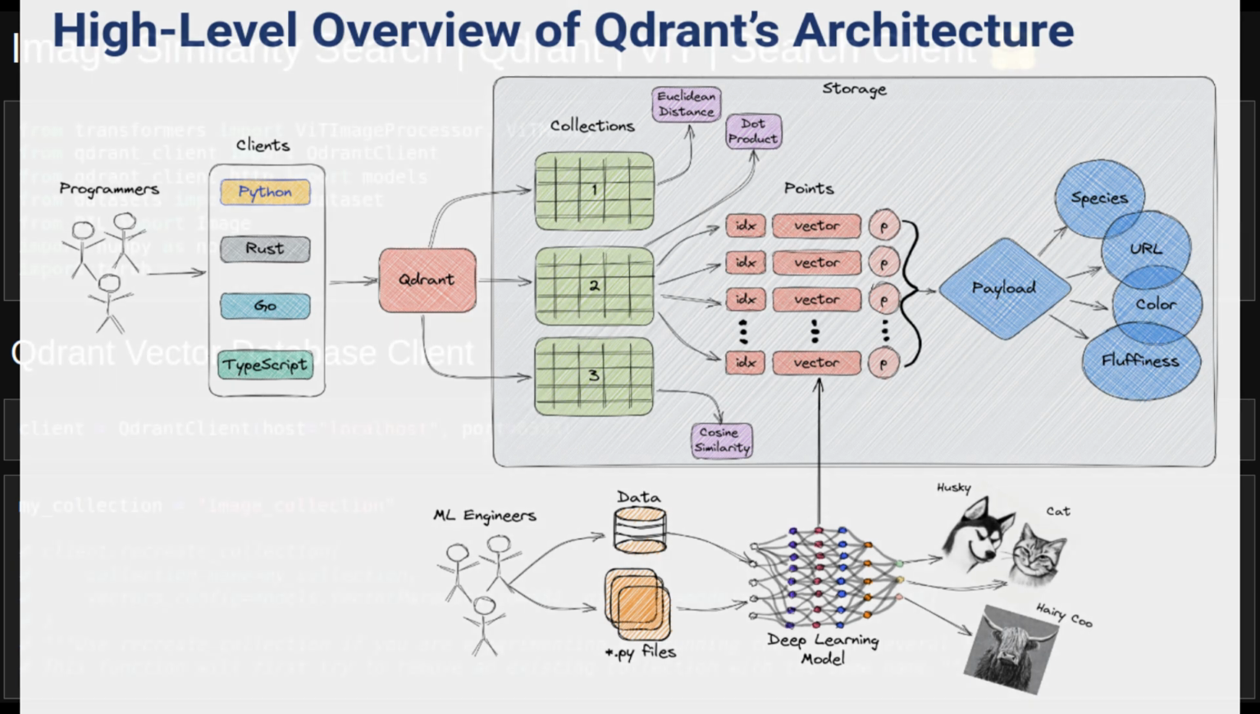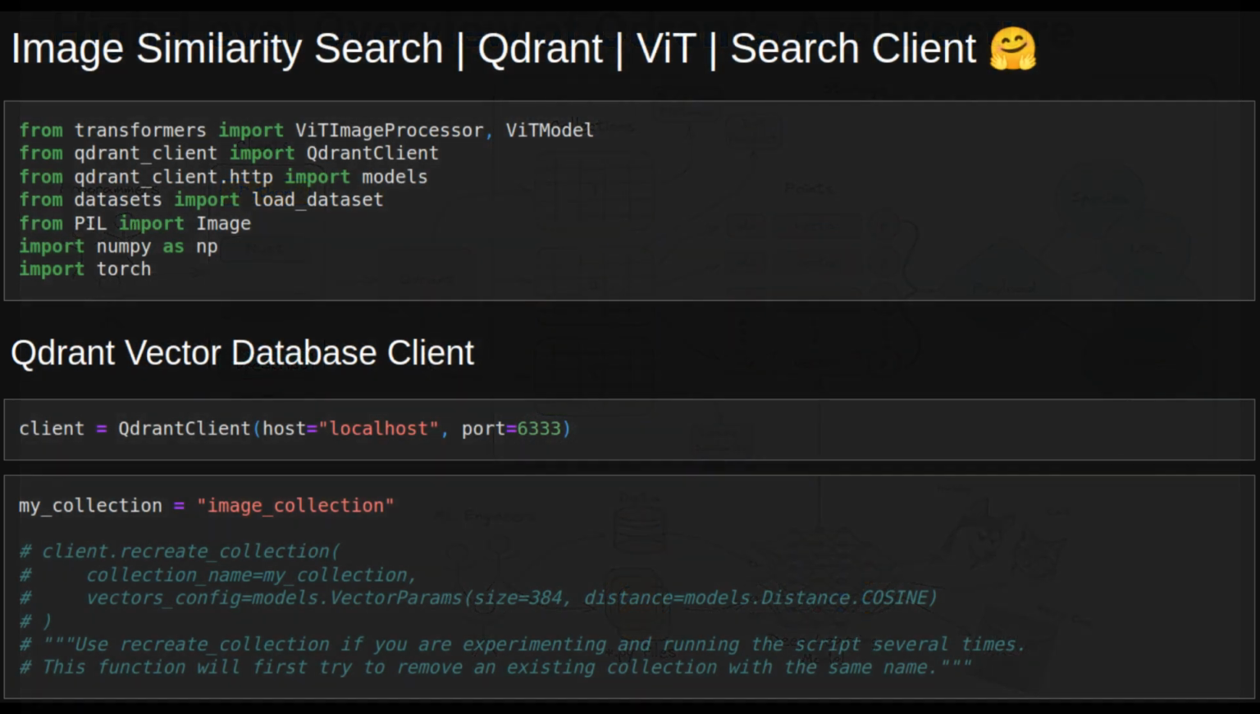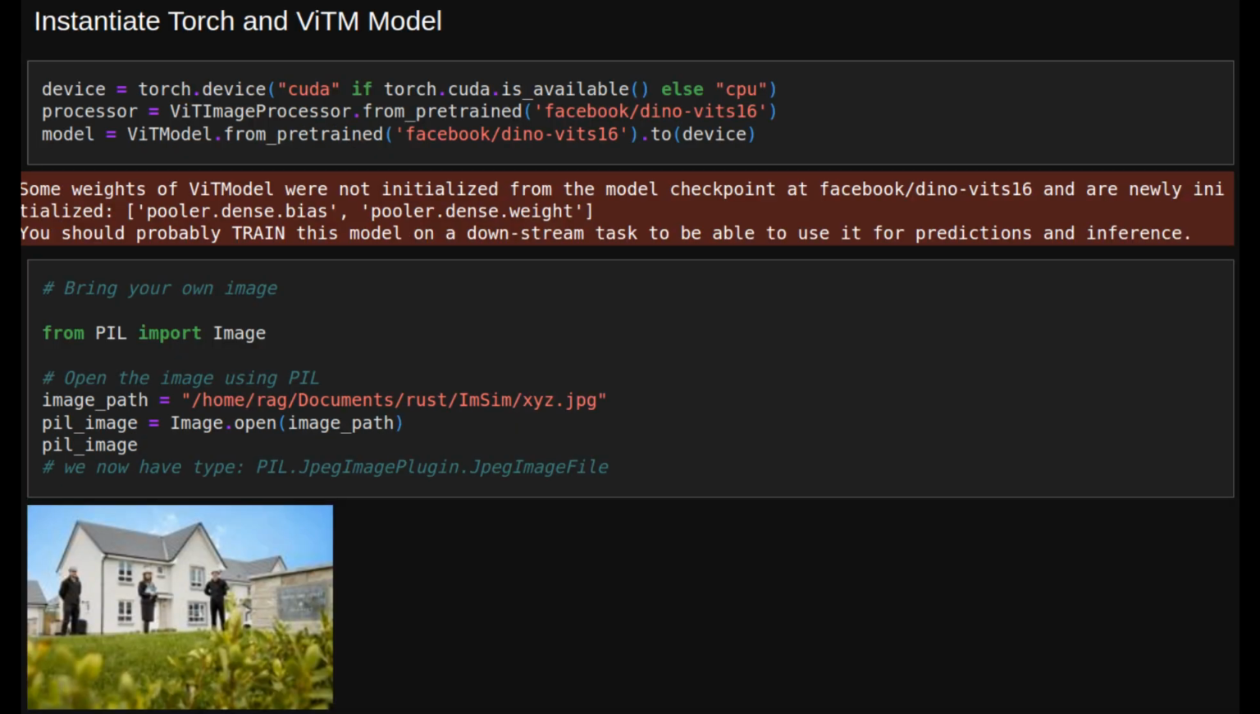So we will import the Qdrant client and specify the collection name that we want to search. Note that you need the Docker image running. Now we instantiate the vision transformer. We still need this, as it helps with converting our search image into vectors. Next, we'll choose an image that we want to search against.